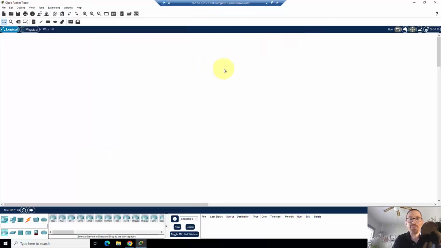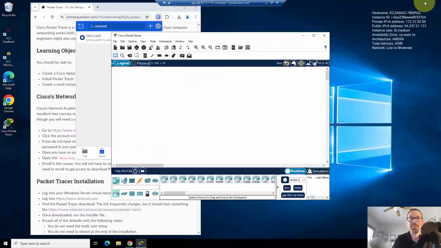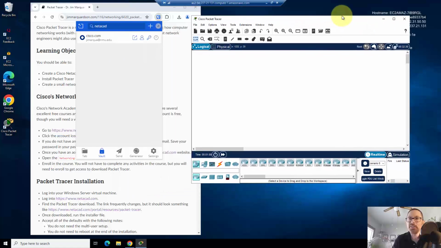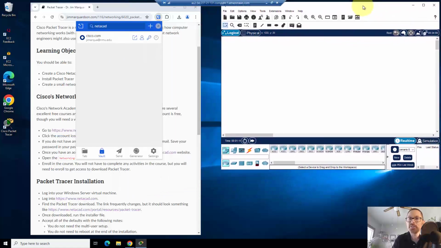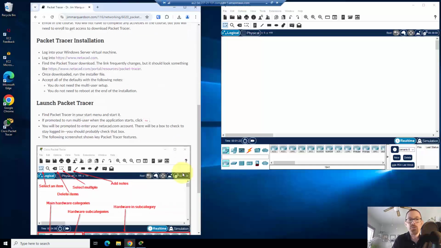Okay, so I'm logged into Packet Tracer, and what do I see? I see the application here. I'm going to resize it just so I can have my instructions with Packet Tracer side by side. So this is good. This is what I want. If you can get here, it means Packet Tracer is working. You're ready to go. We've got it installed.